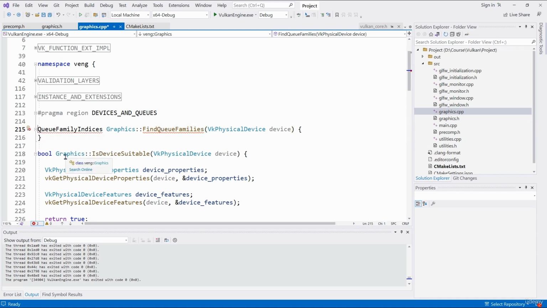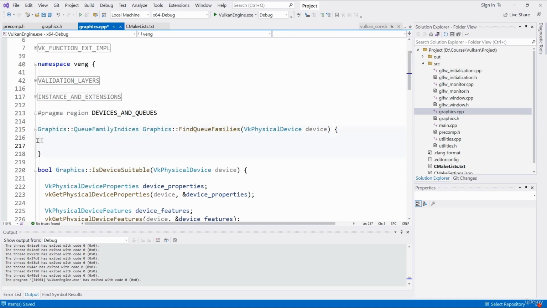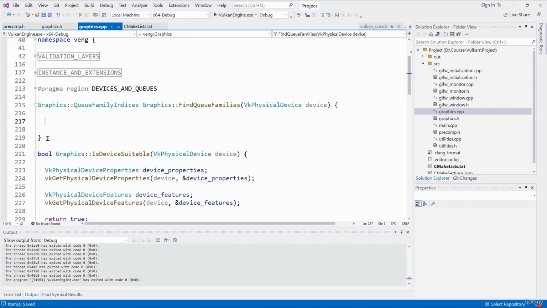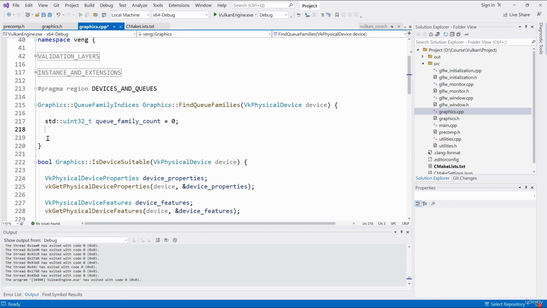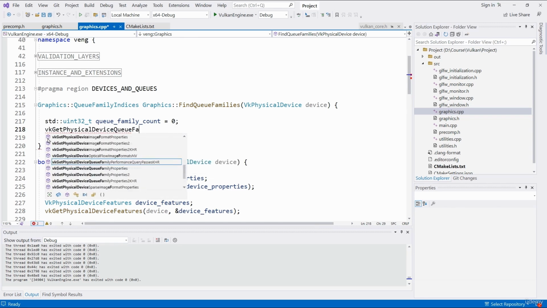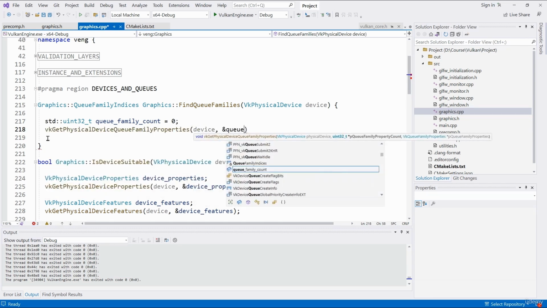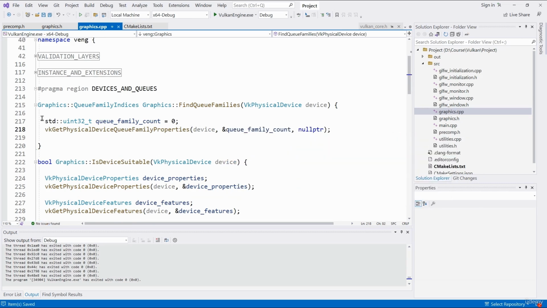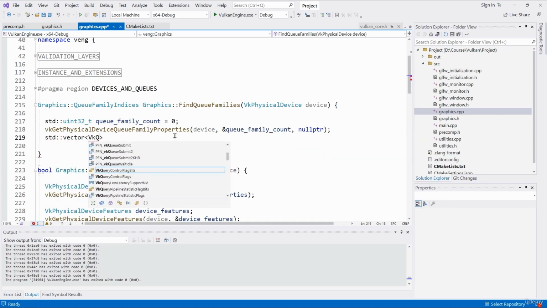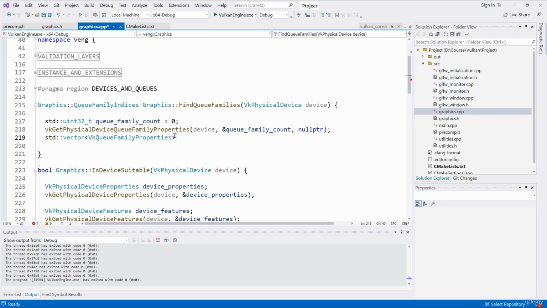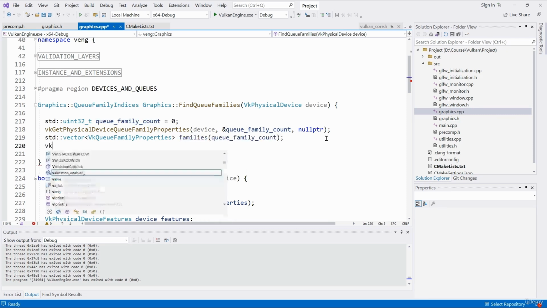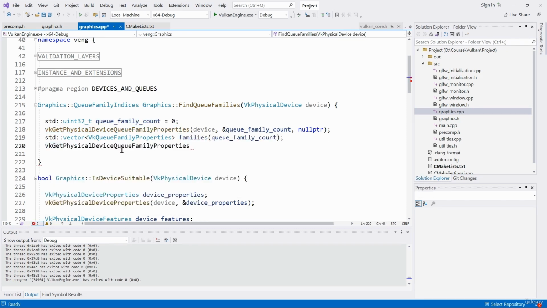To find the queue family indices, we need to get the families from the device. And guess how that is done? We create a new count variable and call getPhysicalDeviceQueueFamilyProperties. Then we create a vector with that count, and we call the same function again, but passing in the vector data this time.